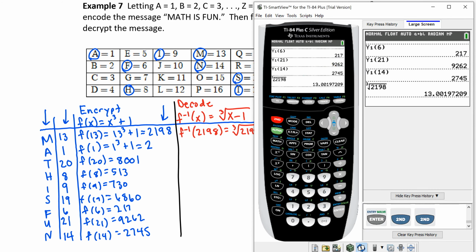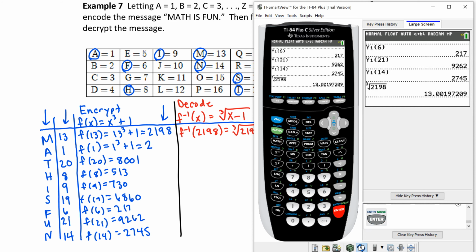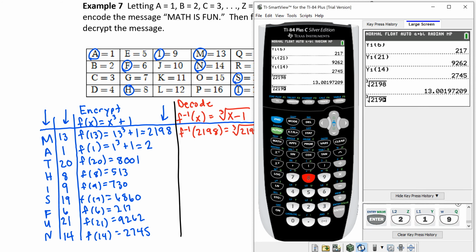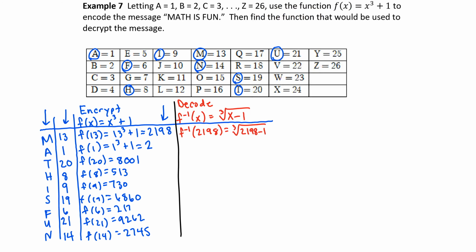So back to my math menu. Math, option number 3. Let's call that 2198 minus 1, or 2197. There we go, exactly 13, which was my original value over here. Then we can convert that back to the letter. So this is going to be applied to each input.